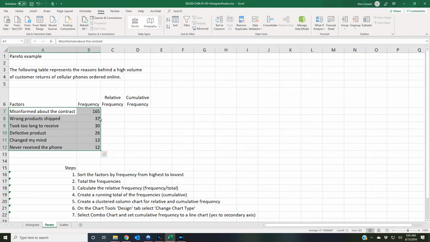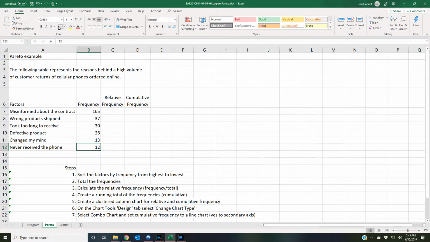Now, once I have that, now I have my big problems at the top. These are the factors that are occurring the most often, the factors with the highest frequencies. The next step we need to do is total the frequency. I'll just draw a little line here so it's visually represented as we move forward as a sum. I'll use the sum function, and I'll add these up.